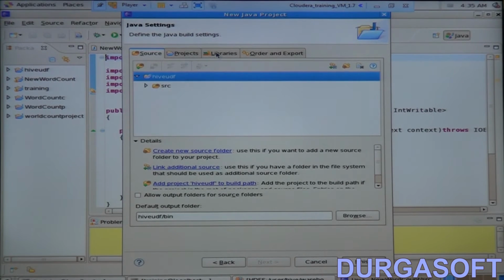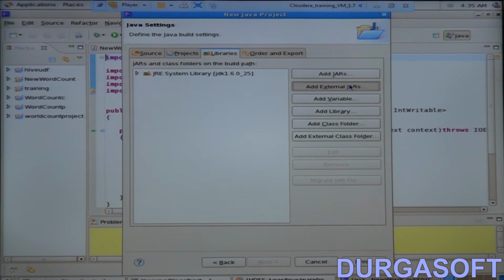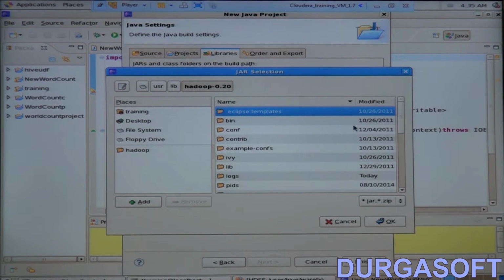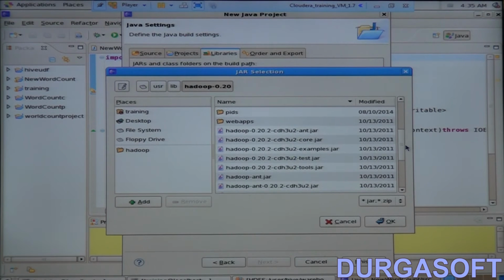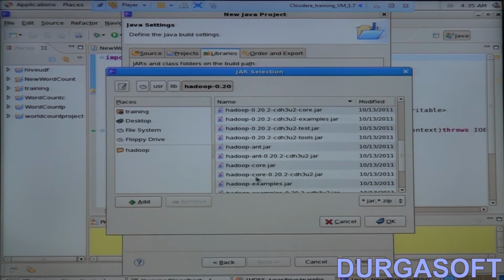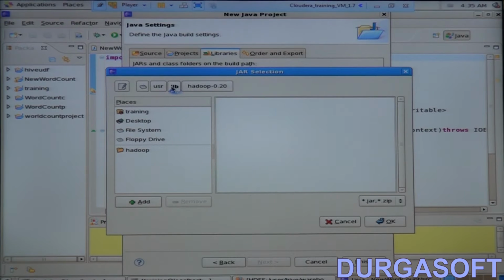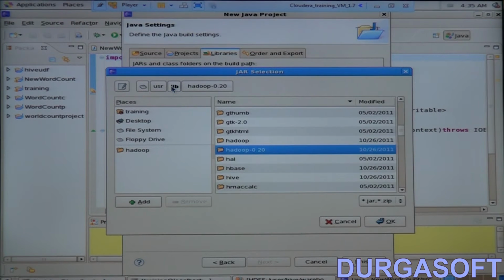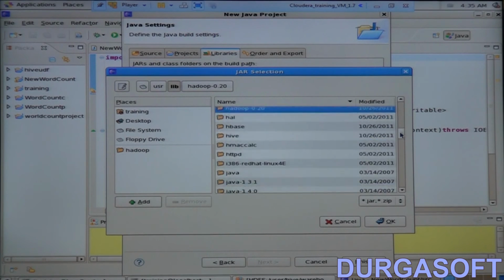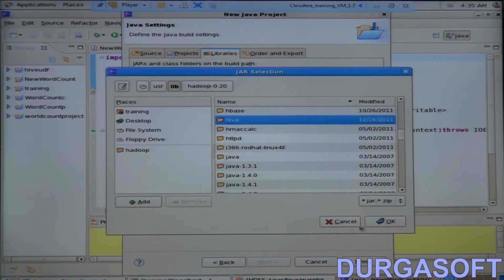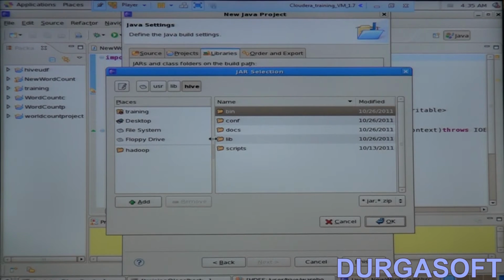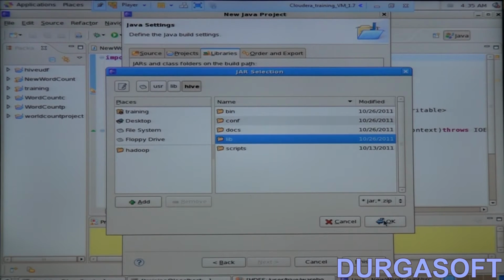Please add jar files here by going into Libraries, Add External JARs. What is the main jar file you have to add? The Hadoop core jar file from Hadoop. Please select this, and you have to choose Hive related jar files also, right? Why is this so? You are working with UDFs in Hive, so if you want to design a UDF, you have to definitely add jar files from Hive. So Hive I'm choosing. Say OK. Say lib. OK.